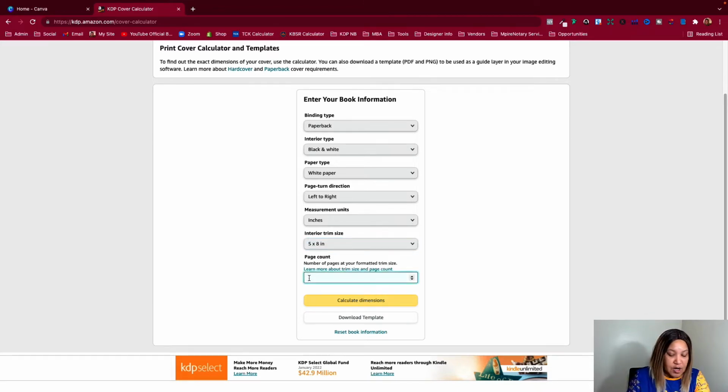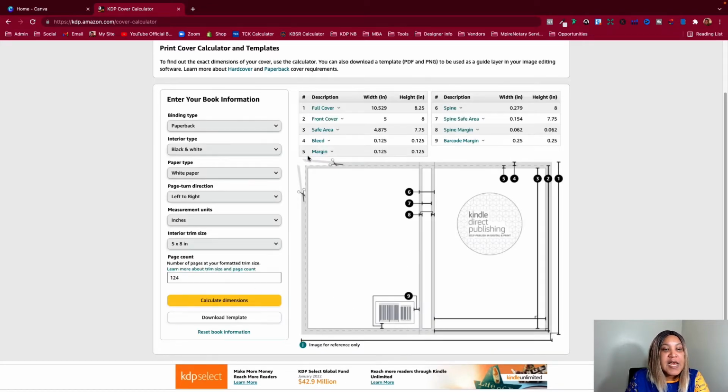And now I know it's 124 pages. So I'm going to calculate the dimension. And here goes your cover. Now at the top where it says full cover, that includes the bleeds, which of course, I'm going to need because I'm going to have my image go all the way across the book here. And once anything has bleed, your whole book needs to be made with bleed, even if it's one page. So I always typically use bleed because I'd rather be safe than sorry.